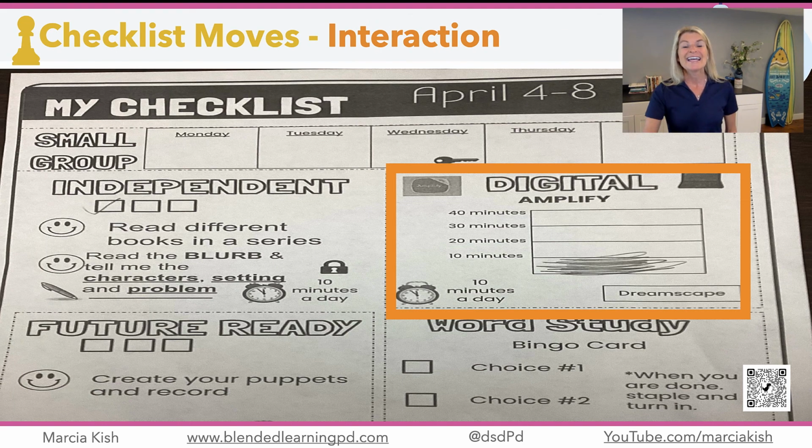Number 8, interact with the checklist. If you give a checklist like the first one that we saw, it's too basic. Those are going to end up on the floor. So you want some interaction element where students are filling in a bar graph or doing some reflection. So going in and highlighting and coloring that in, key.